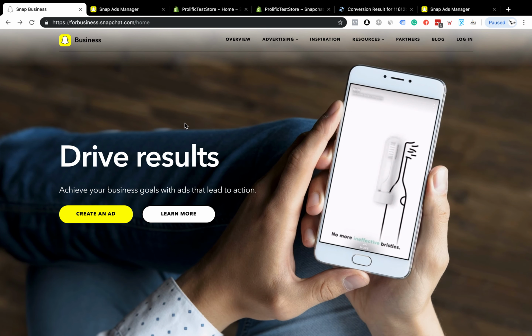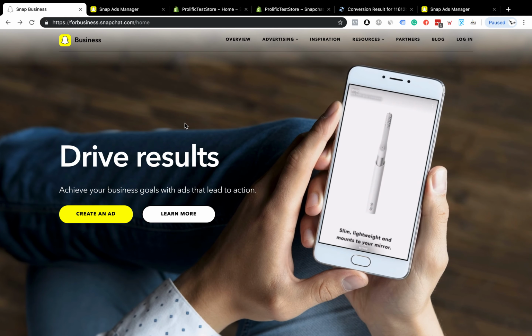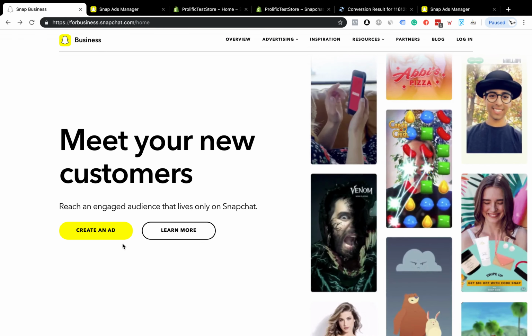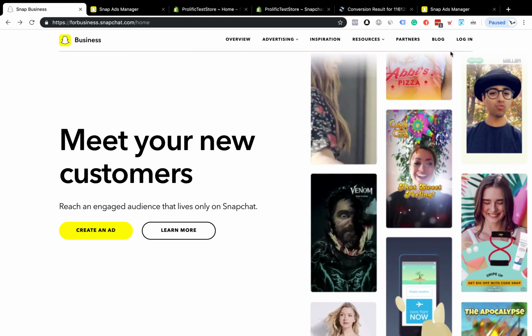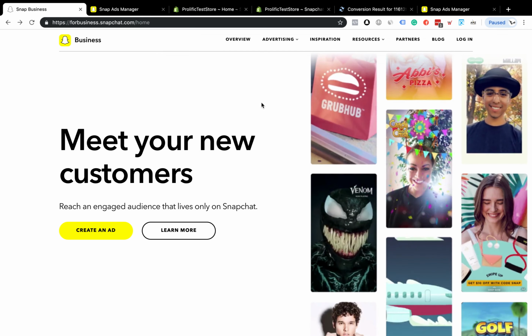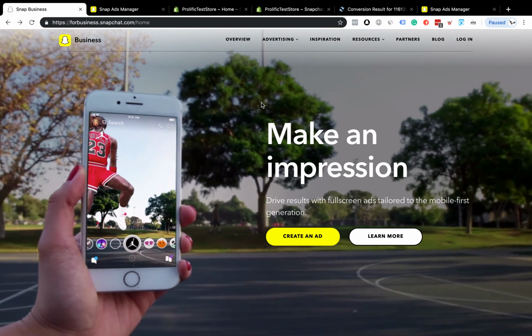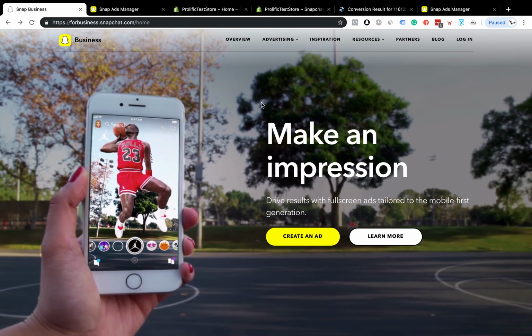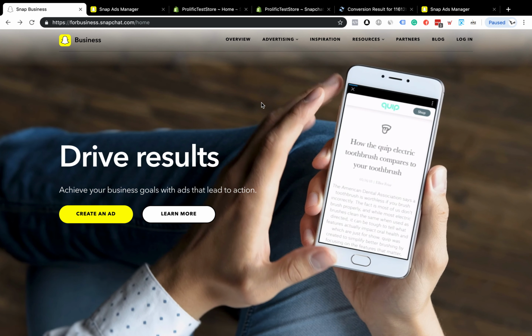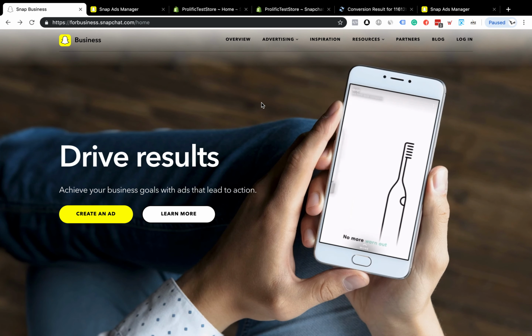forbusiness.snapchat.com, and this is where you're going to create your business account. You're going to come here. You can click Create an Ad. I'm already signed in, but you should see a sign up button. Click that, sign up, add in your credit card info, and that's basically all you're going to need to get started.